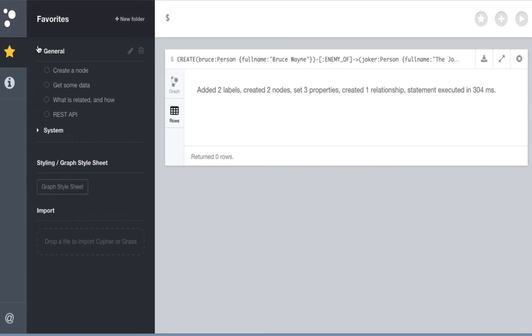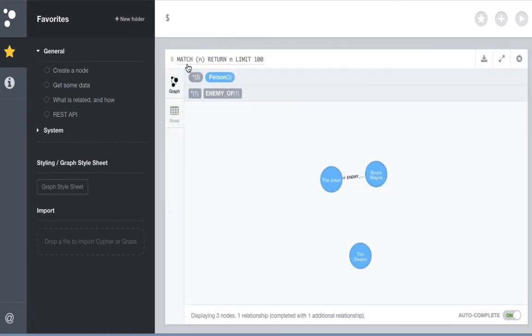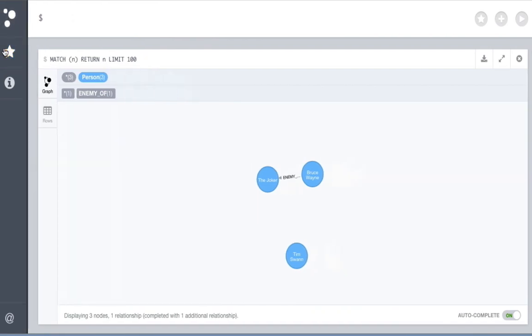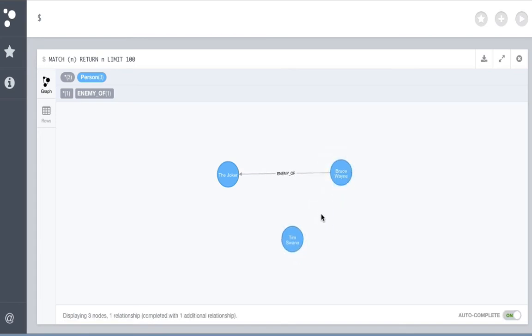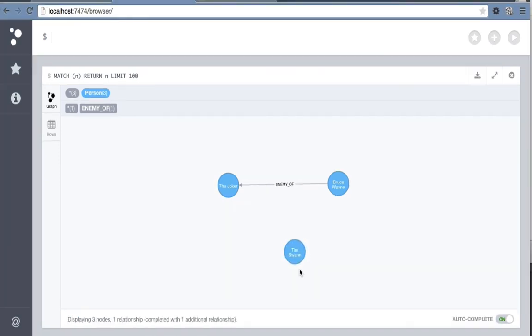If we look at our favorite queries again, we had one, get some data. Let's run that, which just does that match n, return n, show us everything you've got. And here then we have Joker is an enemy of Bruce Wayne. And you see this lovely little visualization tool that you get with the Neo4j database. I'm still floating out here all on my own. I've got no relationship to anybody in the graph.